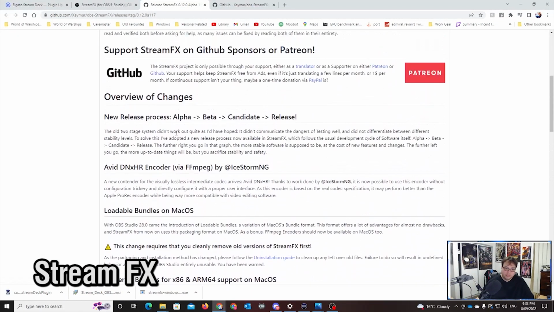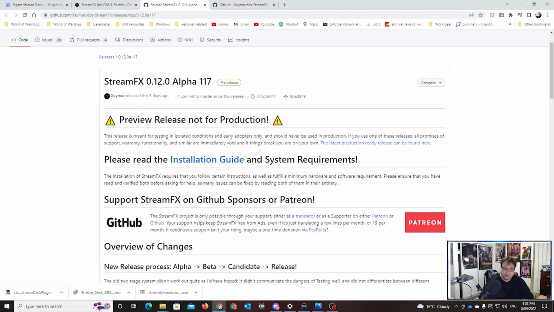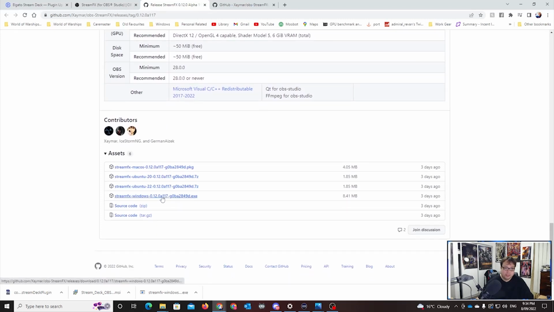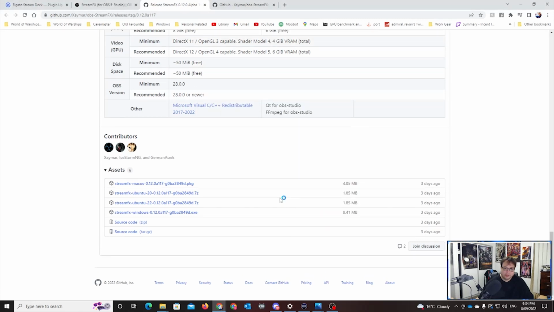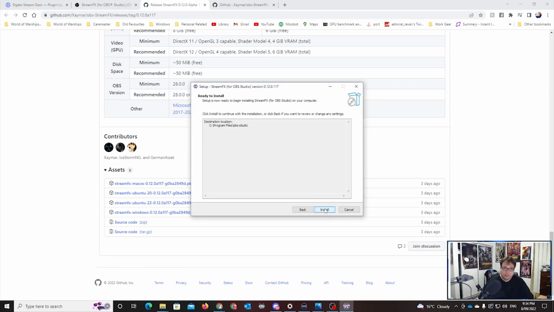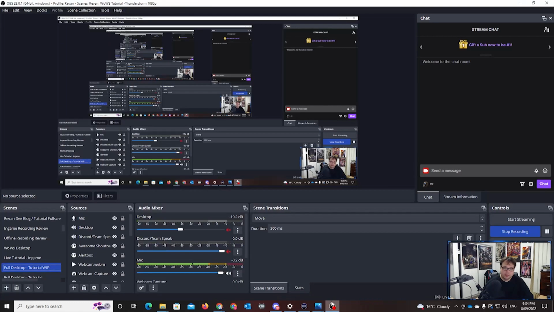If you're having problems with the StreamFX plugin, for example, I downloaded the alpha edition for this, and it seems to be working fine as far as I know. You download the executable file and run it, and if you get that prompting message, you just go run anyway, and then you can install it for all users. You just go ahead and click accept. Static is fine, click install, and that is pretty much it. What you need to do going forward though is to close the application and reopen it and see what happens next.